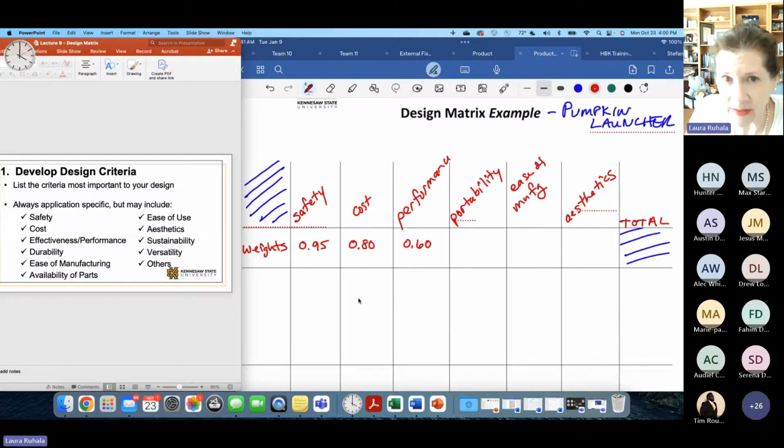Portability. Portability is super important with the pumpkin launch because you only have a certain amount of time to get it on and off the field. And at least in previous years, you haven't been allowed to test on campus. You need to be testing it somewhere else. It has got to be portable. So let's say your team came up with that as 0.85. Ease of manufacturing. Yeah, that's pretty important. Let's say your team came up with a 0.70. And aesthetics, yeah, not nearly as important as anything else. Maybe your team came up with a 0.15.